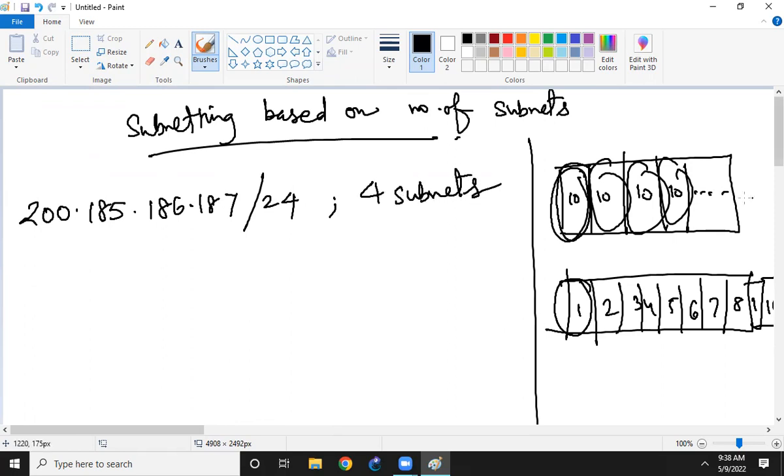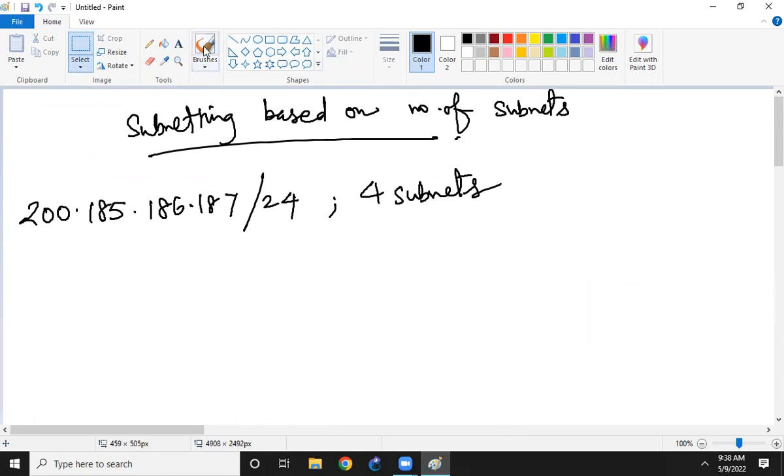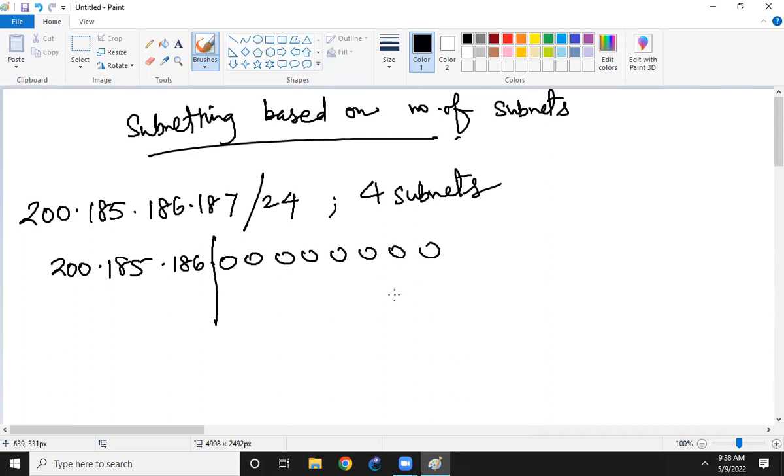I want to divide it into 4 subnets. How to do it? Let me tell you. Okay, so here 200.185.186.0 is the network address, you know it. Now I'll expand the host portion like this, 00000000. Okay, now we were writing the numbers like this: 1 2 4 8 16 32 64 128.